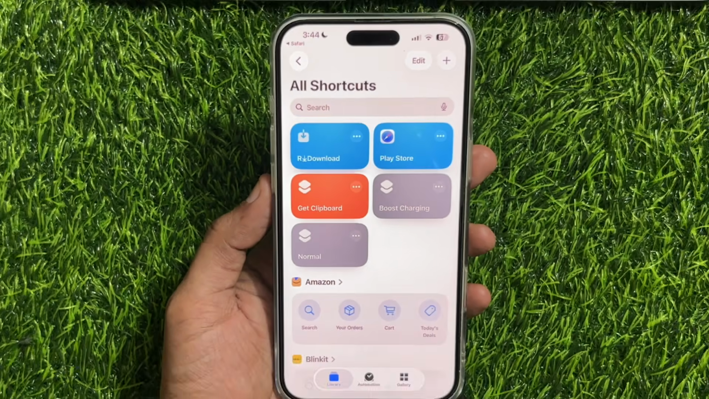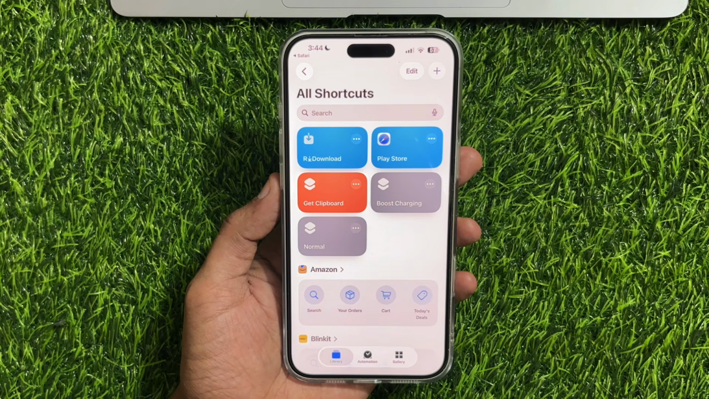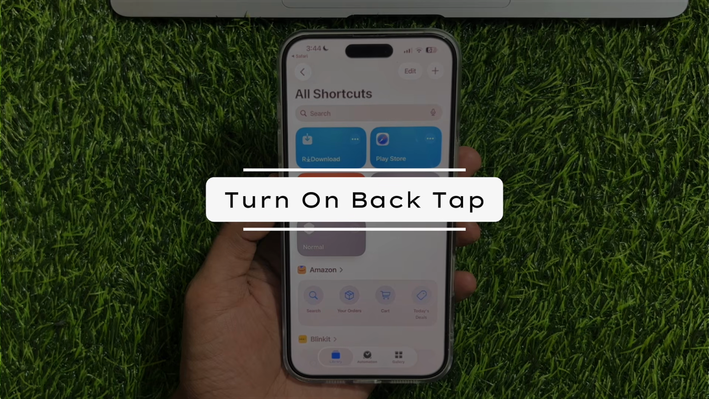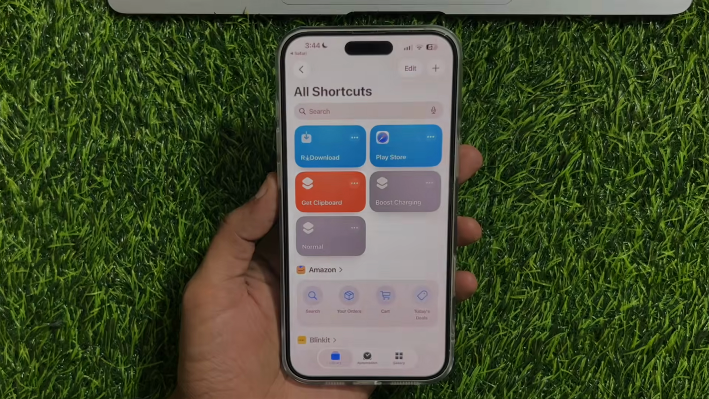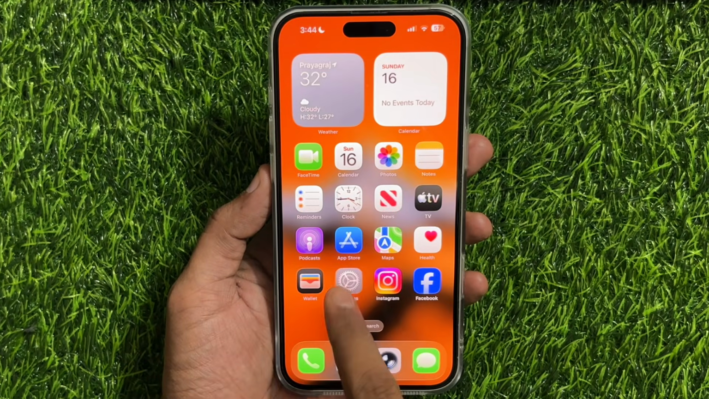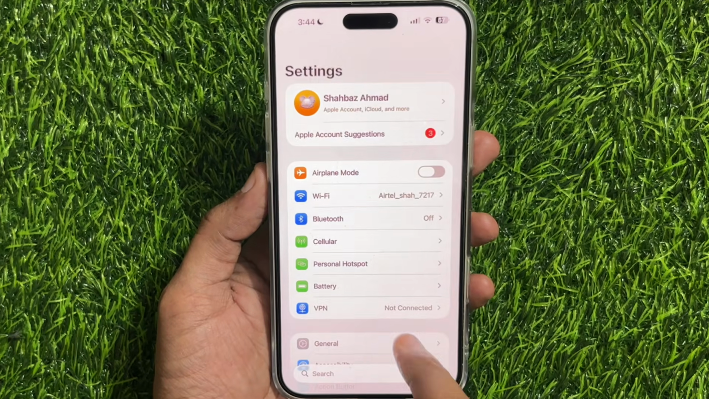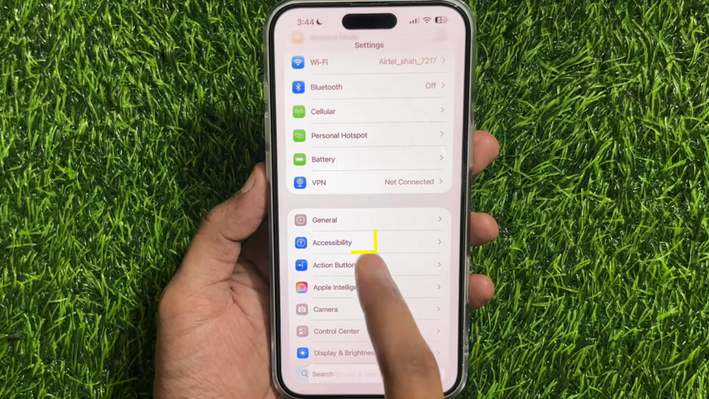But right now, we still have to tell your iPhone how you want to trigger this shortcut. That's where the back tap feature comes in. Step 3. Turn on back tap. Now open your iPhone settings. Scroll down and tap Accessibility.